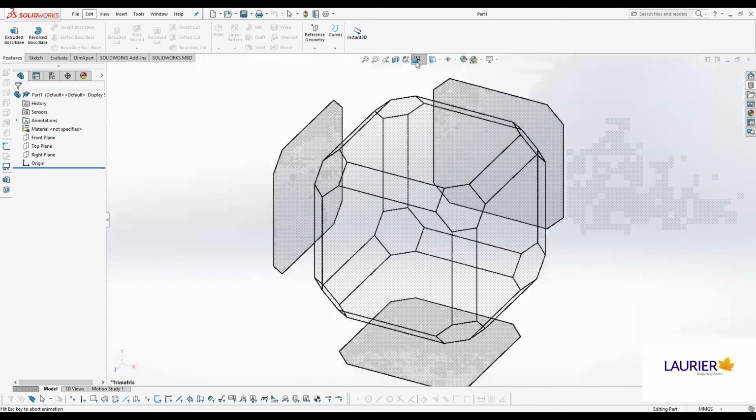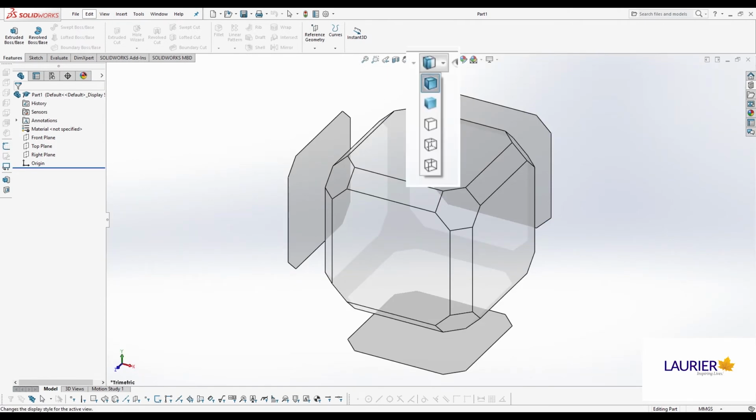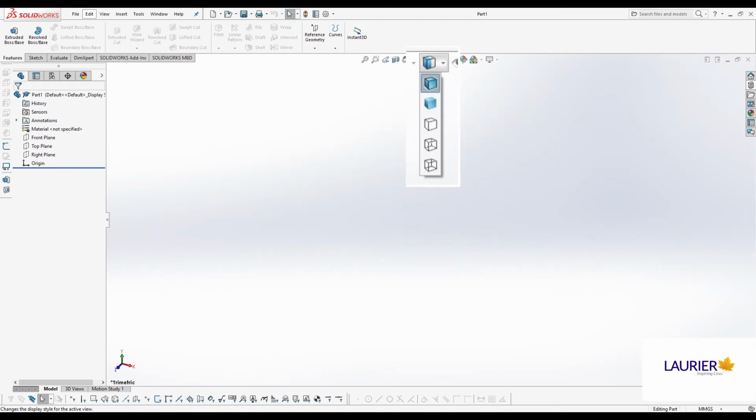You can click on the next icon, and it'll give you a drop down, and as you can see, you can turn the lines on and off. You can turn the shading, like how solid it is. You can turn it into a see-through object with just lines. You can have lines in the front but not the back.